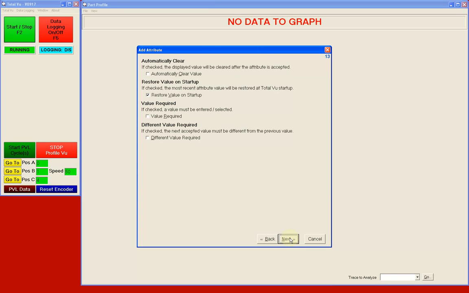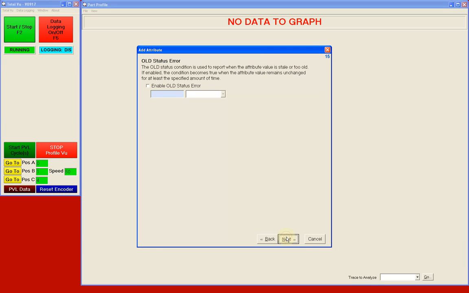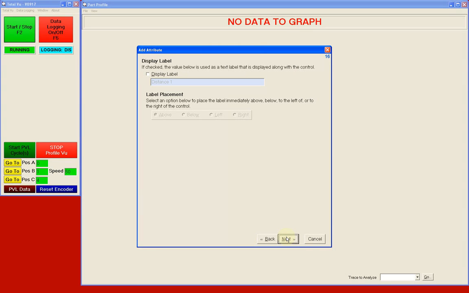Uncheck the box next to Restore Value on Startup. Then click Next twice. Due to the dual nature of measurement attributes, it can be displayed in an edit box and/or a measurement window. For this example, I will display in both locations.